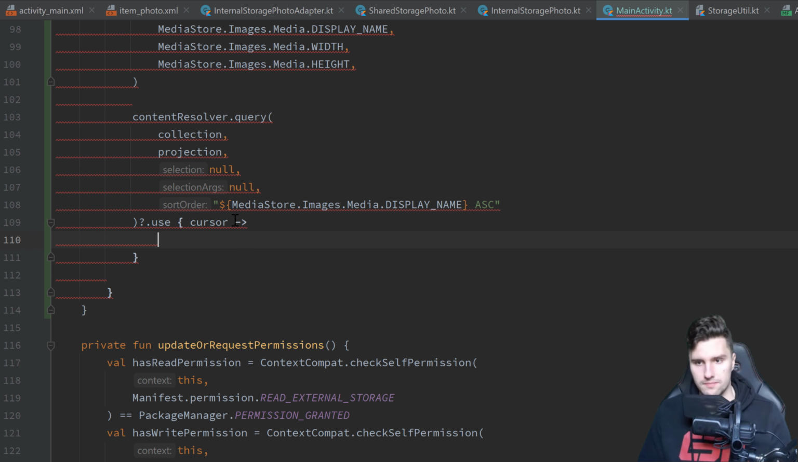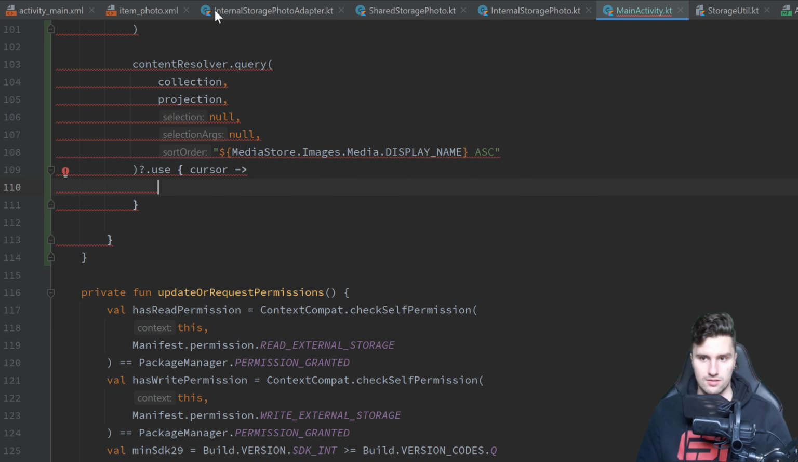What is a cursor? A cursor is basically just something we can use to iterate over the result set from that query. So all the images that fit our query, in our case just all images, and with this cursor we can then get access to the single columns and the values of those specific fields for a specific entry. And we can then use these fields to actually put these together into our own data class to just have our own representation of a photo saved in external storage.